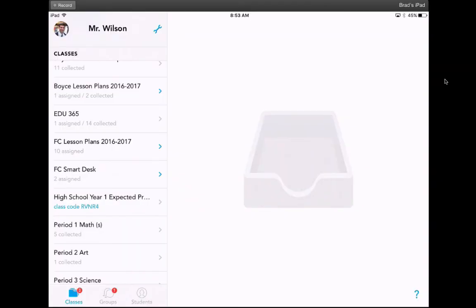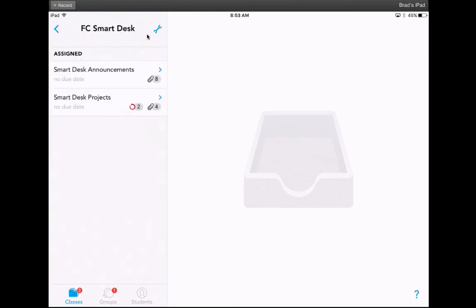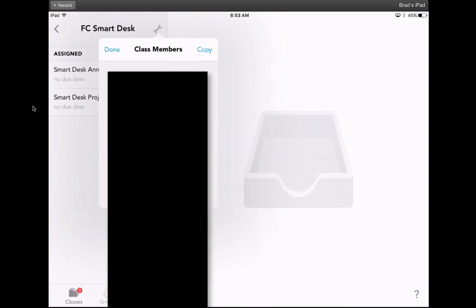Okay, so teachers, let's imagine now that you have some kids that for some reason can't join your class and you haven't really figured out why. Here's what you can do. I'm going to open up a class, and then I'm going to come up here and click on the wrench and then class members. One of the things that you will notice is that we have show blocked right here. For some reason some kids are getting blocked.